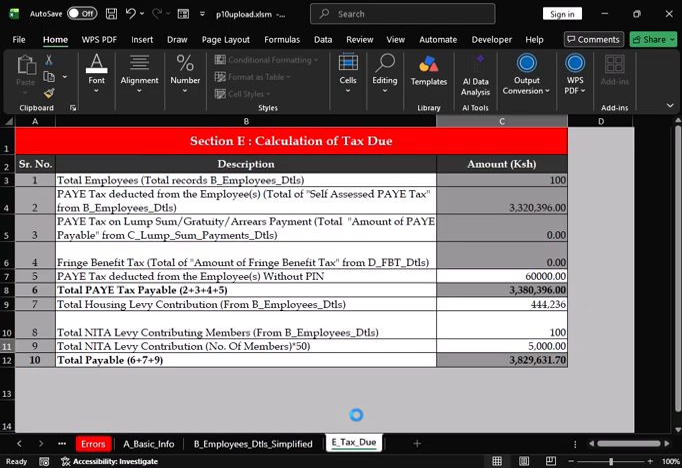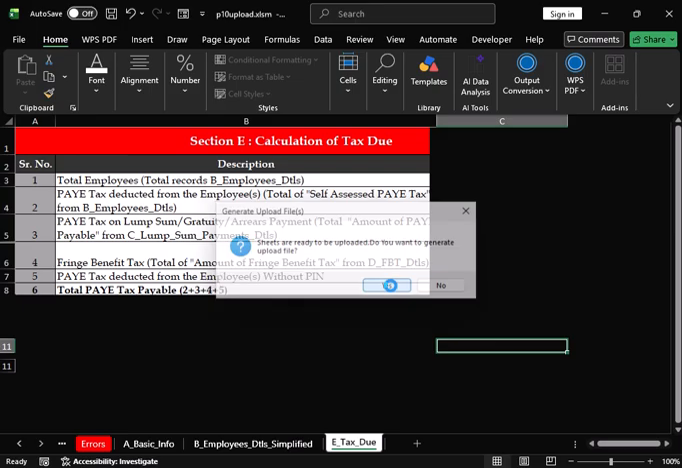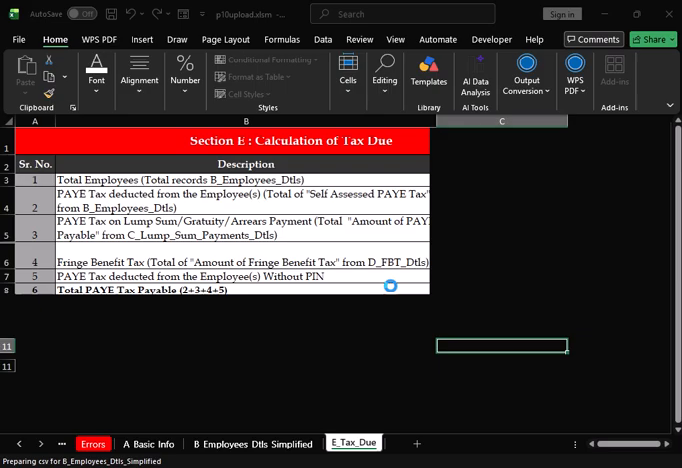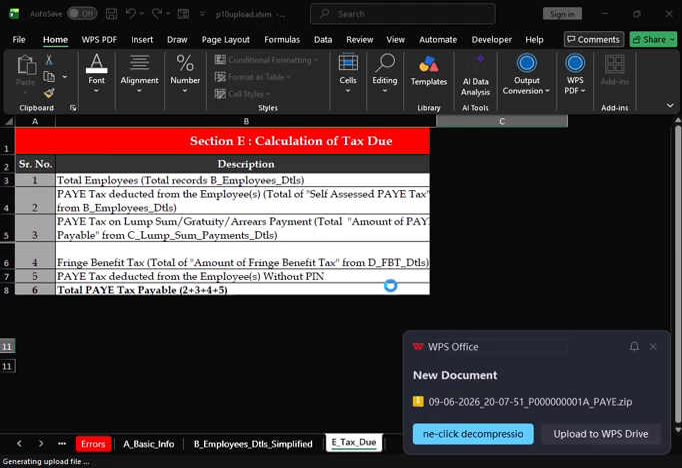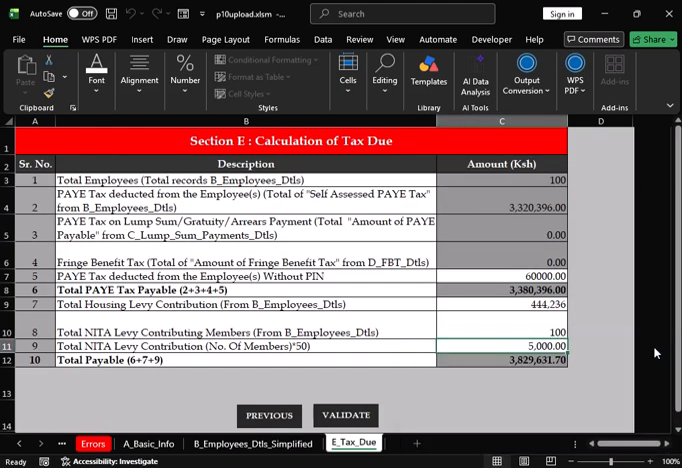And then you will validate. And after validating, you will see that sheets are ready to be uploaded. Do you want to generate an upload file? You will then generate the file. And then from there, I think if you have filed these returns, you know what to do. You log into KRA.itax.go.ke and upload this file, and then you get the receipts and the invoices. Actually, you get the PRNs. Yeah, so that's how you do it using Excel, for those who don't have a dedicated payroll management system.